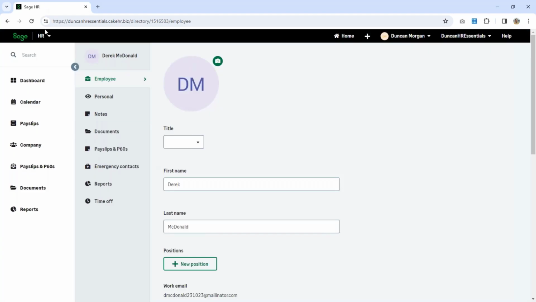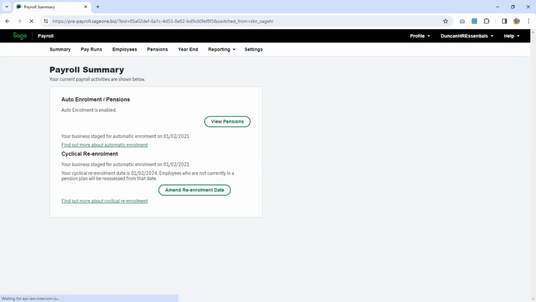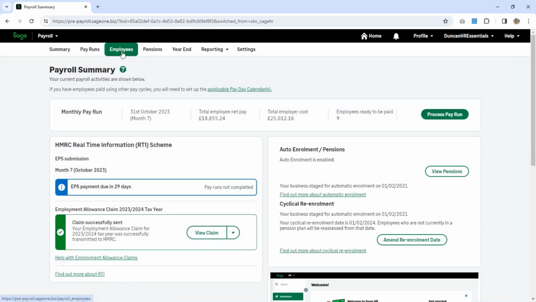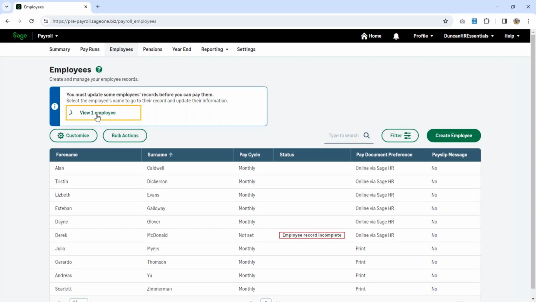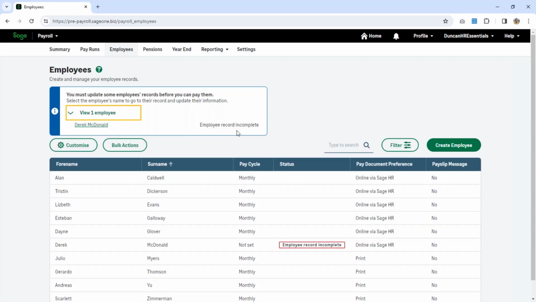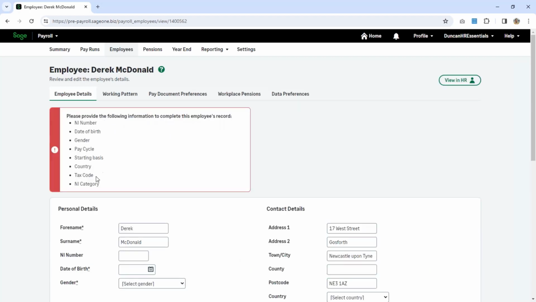What we would then do when it's time to pay them is we would switch to Payroll. And when we look at our employees, we can see that we have a new employee with an incomplete employee record. And then it will tell you exactly what information needs to be provided in order to pay them for the first time. So most of the information has been entered in HR. Stuff like national insurance number, pay cycle, etc., would be entered in Payroll.